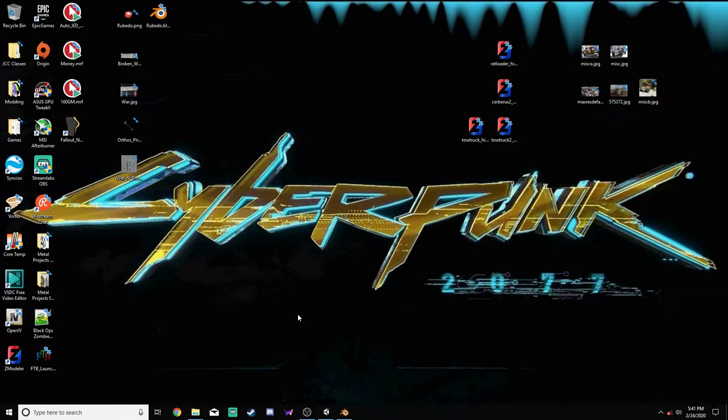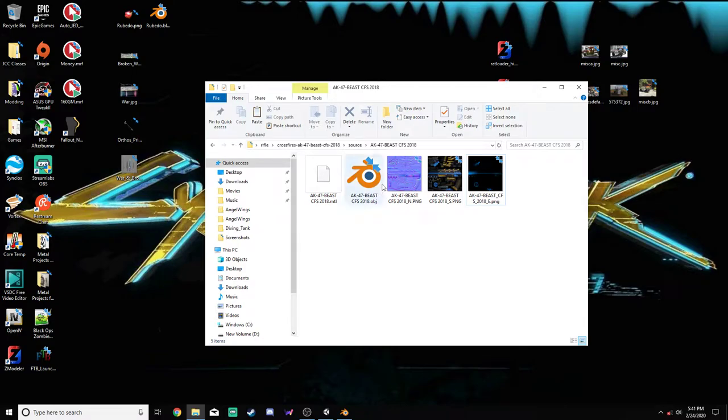So we're going to be doing, y'all aren't ready for this, we're doing Crossfire's Born Beast AK-47, located on Sketchfab. It does have some emissive stuff, possibly some transparent stuff as well. I think that might be what that black stuff is, so we'll set that as fade. And then a normal map, and then an OBJ file.